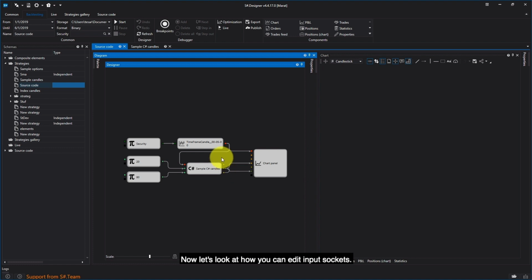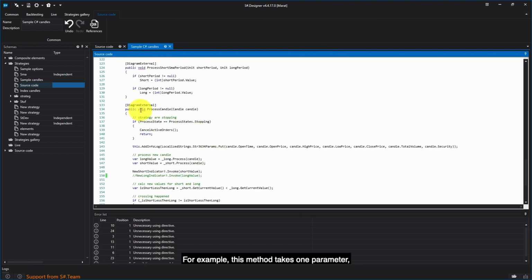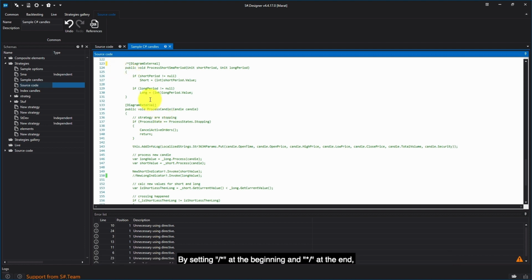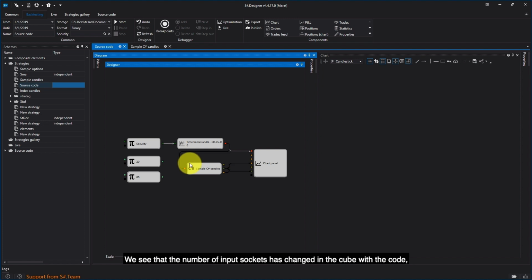Now let's look at how you can edit input sockets. Input sockets in the code are referred to as methods. For example, this method takes 1 parameter, and this method takes 2 parameters. Let's comment out one of the methods. For this, we set comments on the attribute and the whole method by setting /* at the beginning and */ at the end. So, the method is commented out. The code has been compiled. Back to our schema. We see that the number of input sockets has changed in the cube with the code.